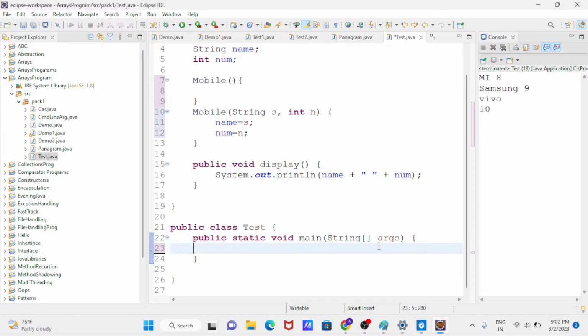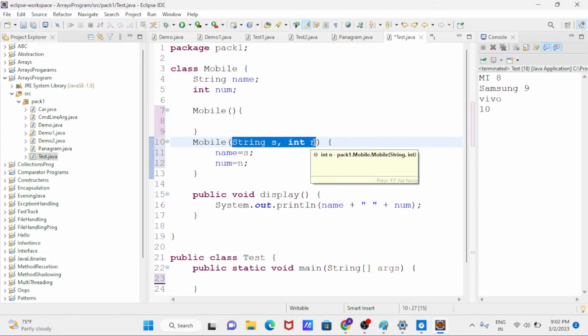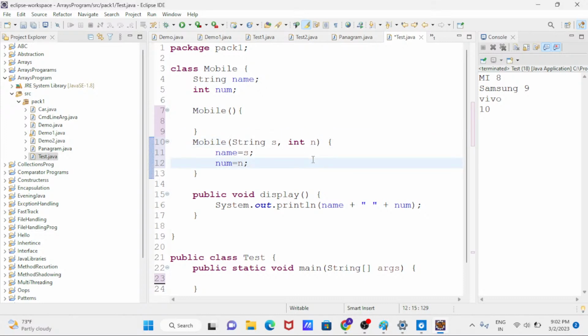Okay, so see here, guys. In the Mobile class, how many constructors are there now? One or two? I am only giving options. Two constructors. The first one is a no-argument constructor. The second one is a parameterized constructor.